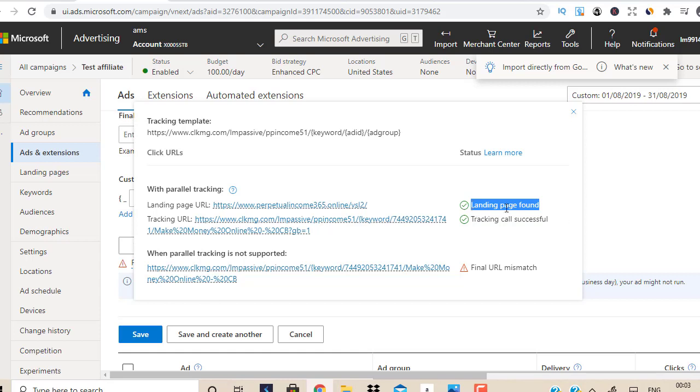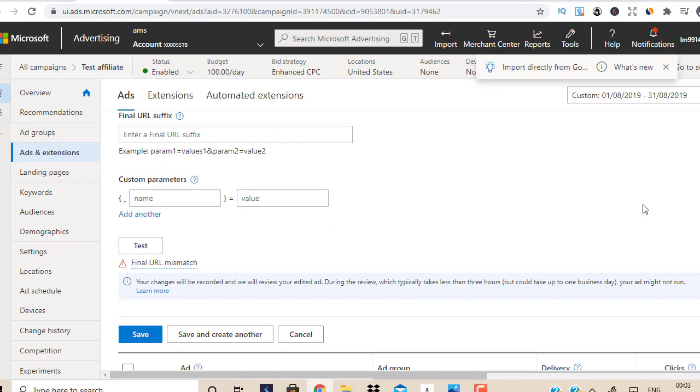Now sometimes it will say landing page not found, even though you're doing everything correctly. In that case, you just need to go to settings. But before I teach you about the settings, let me show you another thing you could do here.